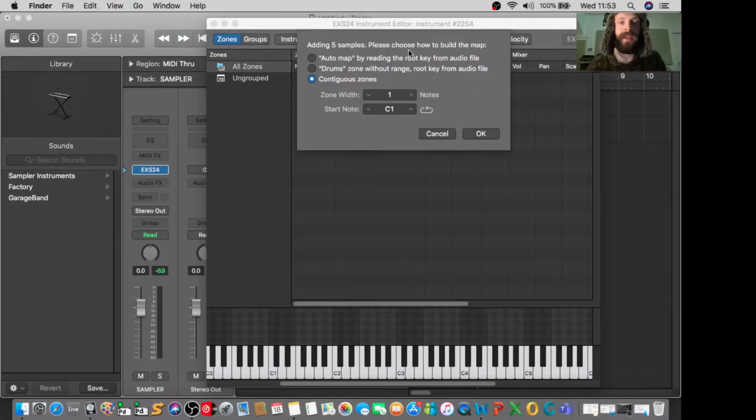It's going to give you this window then. Adding 5 samples. Please choose how to build the map. So contingent zones is sort of what you usually use. Okay, so here we've got 3 options. Auto map by reading the root key from the audio file. So if you've got things with pitch, you may want to use that. It'll set them out on the correct keys depending on what the pitch of the sound is.